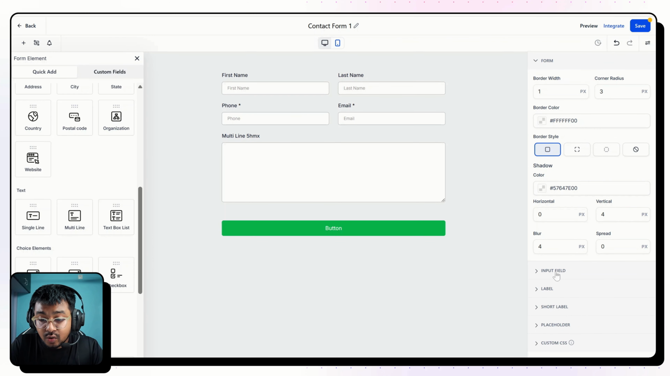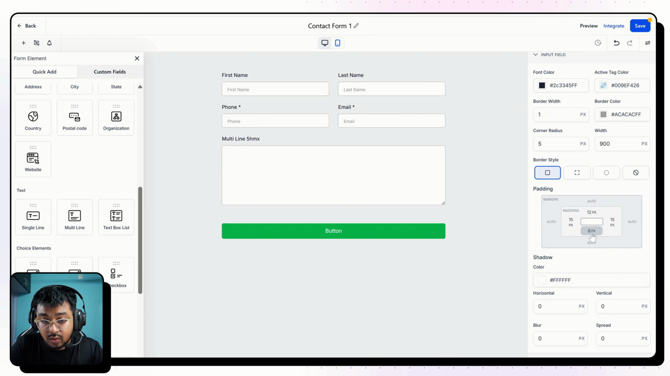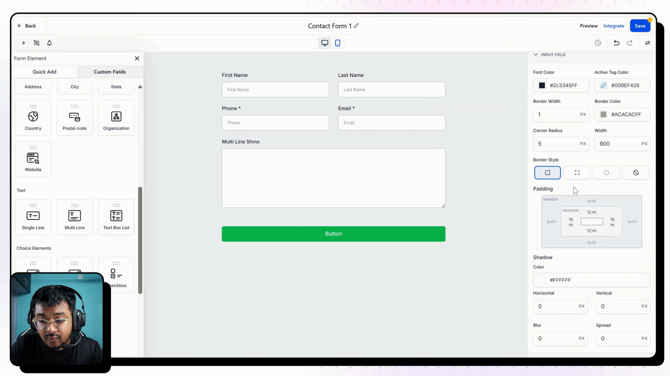All right, now let's go to input fields, right? Because in these input fields, I really don't like these squishy, small kind of fields. I'm going to change from 18 to like 12, right? And I'm going to do that for all these top and bottom paddings. So that's going to be taken care of. I think they look really nice.